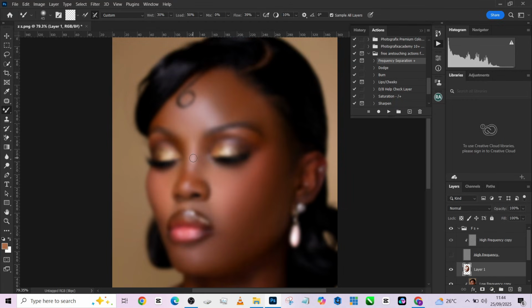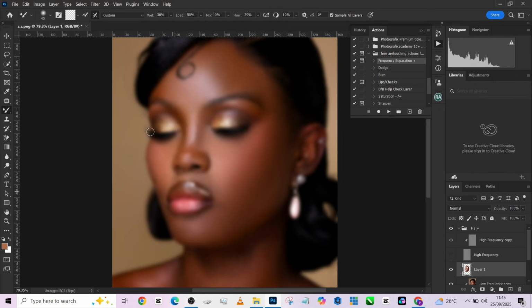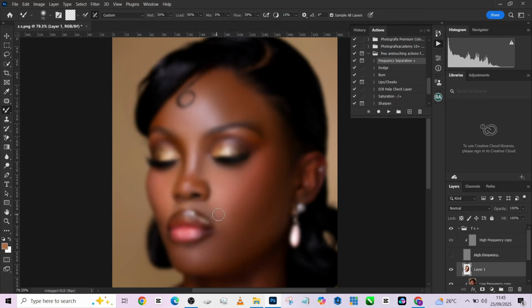So we'll come over to the nose, got that highlight there. Just do one stroke on them. All right, so back to the eyes area. We'll also repeat the same process there. That highlight, paint on it, paint on the shadow separately.